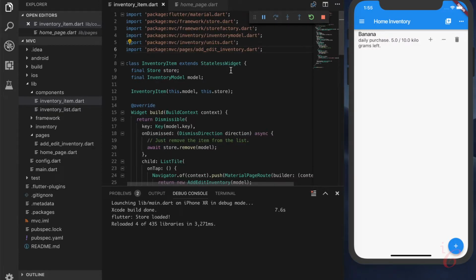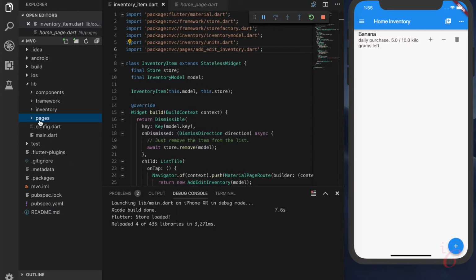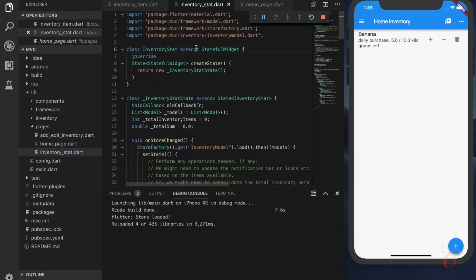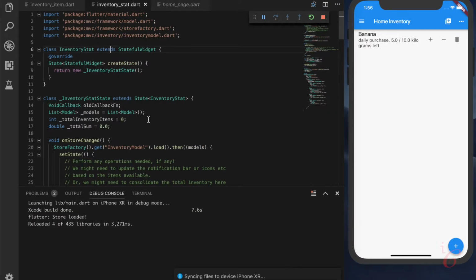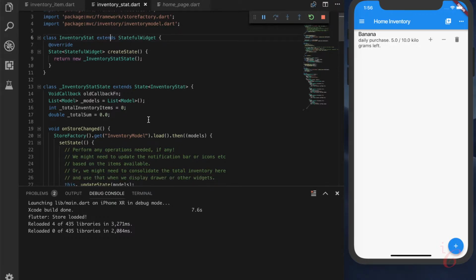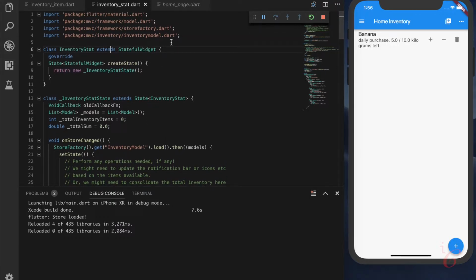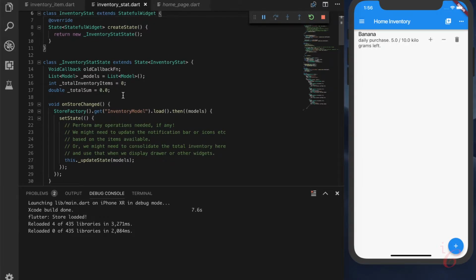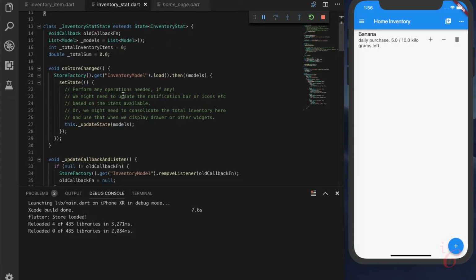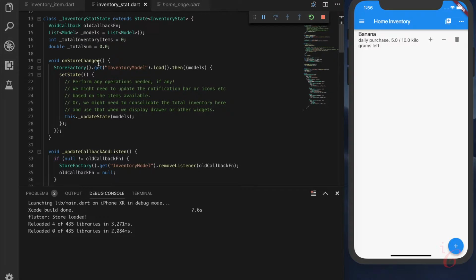So now our last piece of thing is we have to add the stats page. Implementation on the stat page is very simple. It's again a stateful widget. This is exactly the same, almost the same as what we have in the home page.